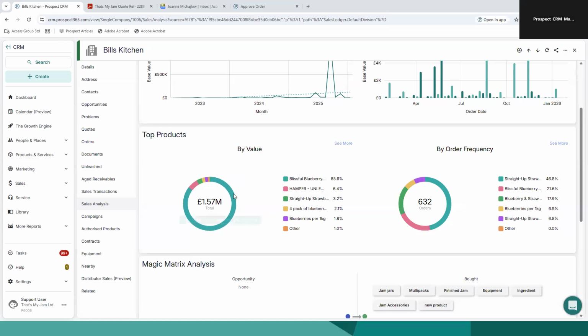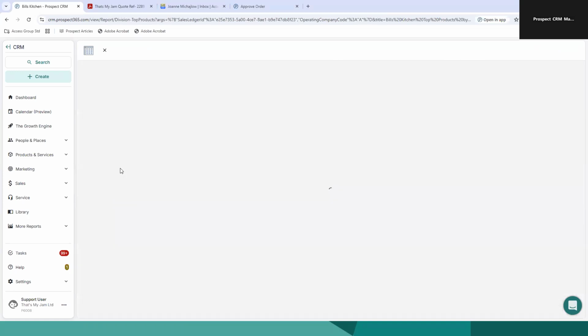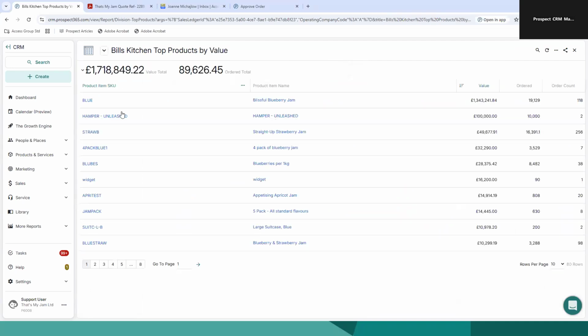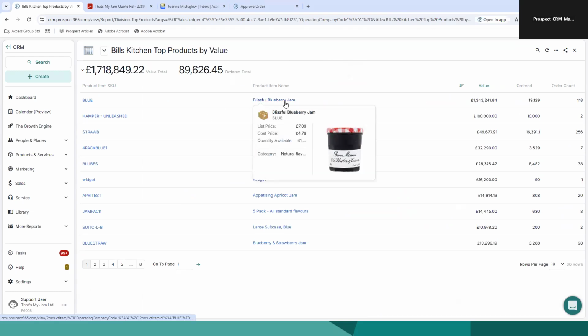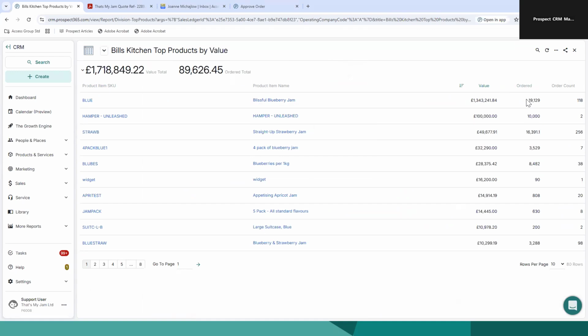And if you do come down, you can already see the top products, both by value and by order frequency. And by far, the blissful blueberry jam is 85.6% revenue, followed by another SKU. You get the idea. Once you hit the see more section, you get the stock level. You can see the total revenue generated by Bill's Kitchen, and you can see they've got 80 SKUs, and that's the top. Blissful Blueberry is one of the top consumed products. As you can see right there, all the total value and the orders as well.